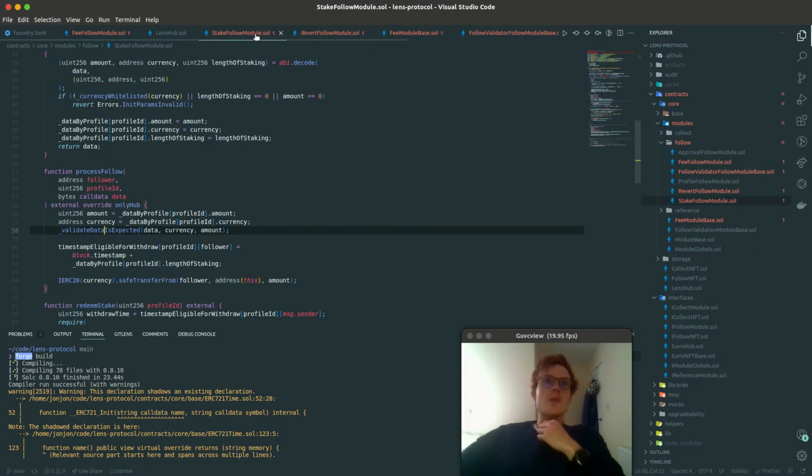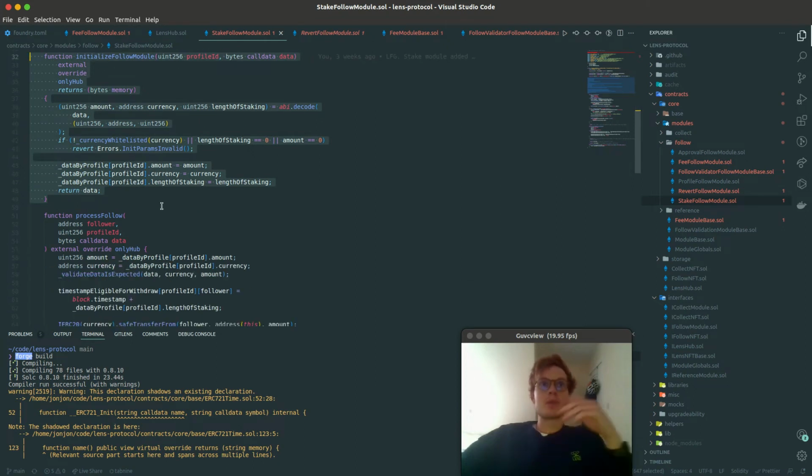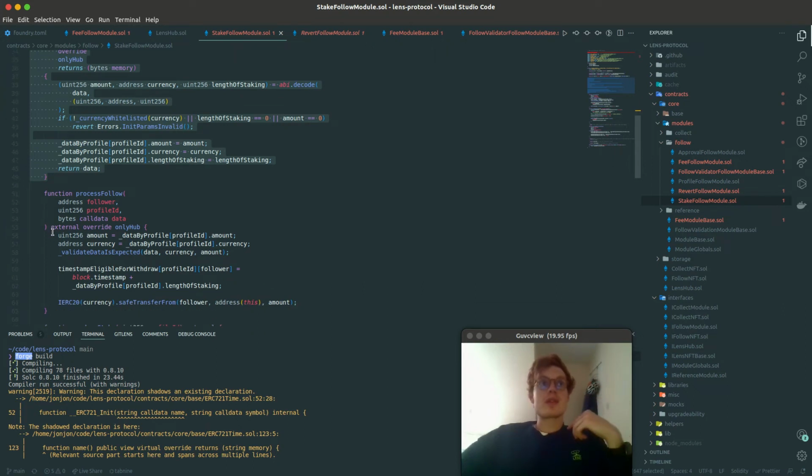And if we just go back over here, why that is important is you see we are reading the amount and the currency from the data by profile. So this is stuff we save when we initialize the follow module, right? And people can initialize this follow module multiple different times, right? And this is what we think the amount and the currency price is over here.